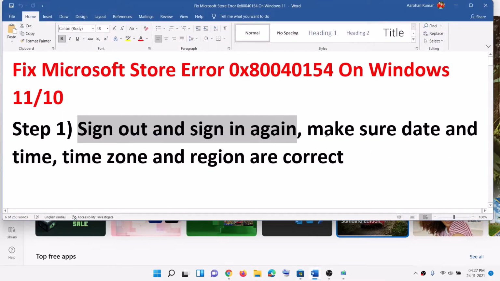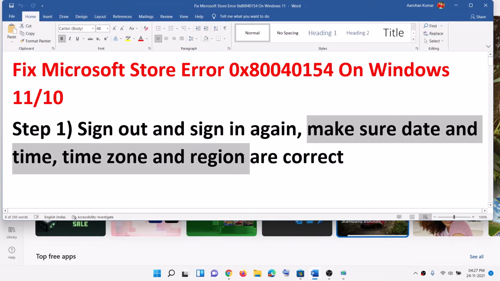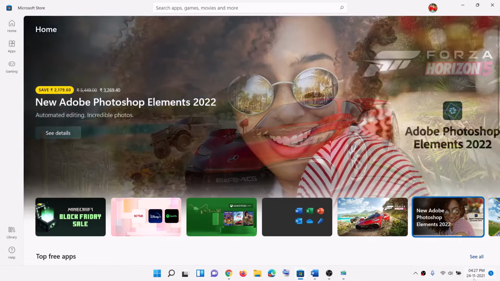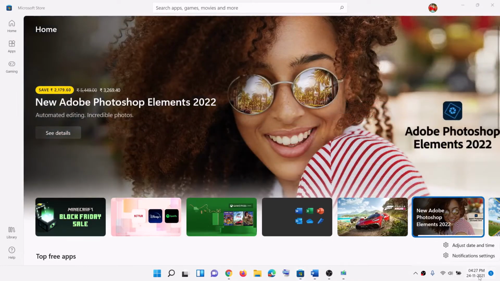Now if you are still receiving the error message, make sure date and time zone and region is correct on your computer. So on the bottom right here, you can see the date and time. Make a right click on date and time and then click on adjust date and time.